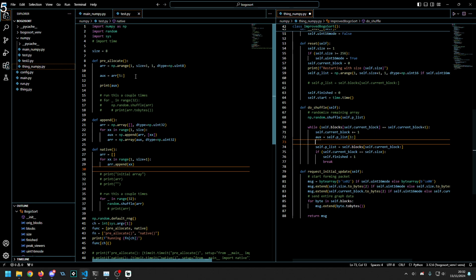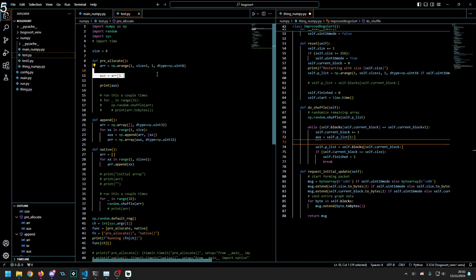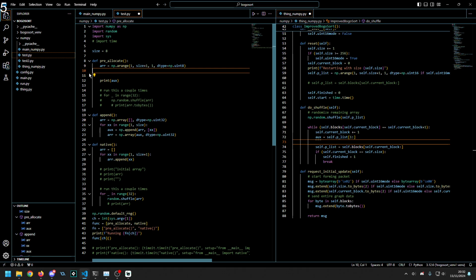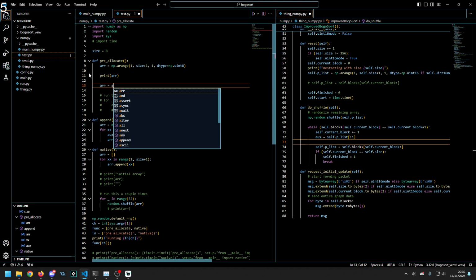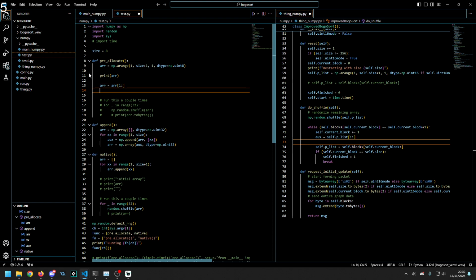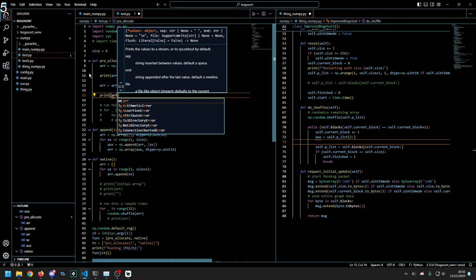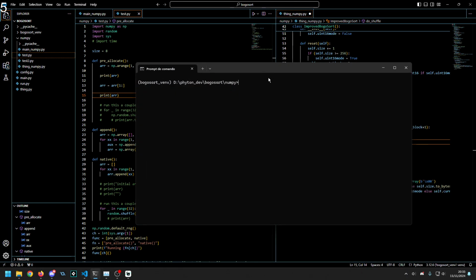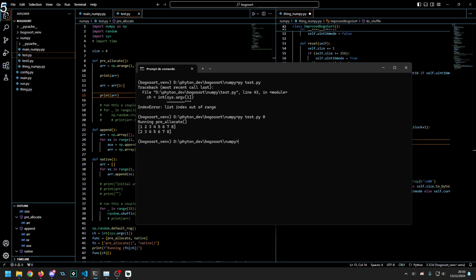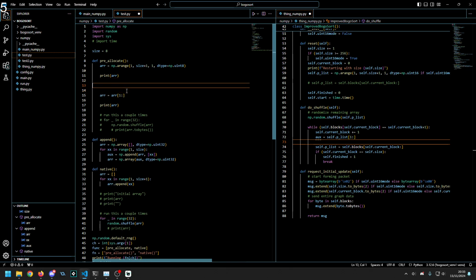Wait, can I do that? So here in the test, let's get a size of 8. Array. So array is equal to array of the same thing of 1. Print the array again. So test. Oh, it's 0. I can do that. Nice.